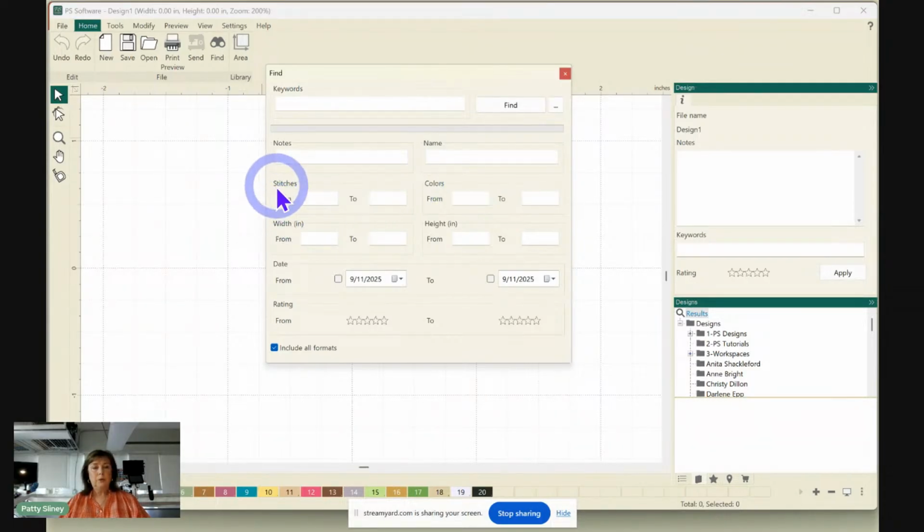There are other search modalities as well. We've got stitches, which may or may not be something you use. Colors definitely we're not going to use, because all of our designs are a single color. But this program came out of the machine embroidery world, so that's why we have that option. Width, maybe not one you'd use, but you might use height, because maybe you just want something that's within a certain height, even though we have the ability to resize anything, but that might be useful.